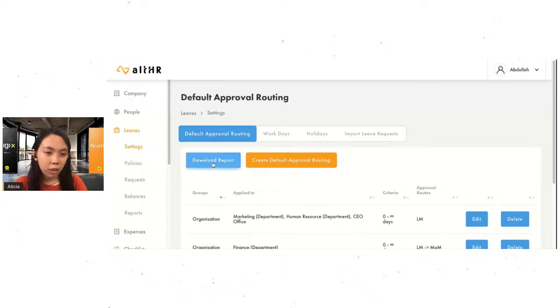All right, so then you can also click on download report, and it will download a report which will then appear under this reports tab as well that you have in the leaves module, same as the people module. All right, let's go back here to settings. So this is on approval routing.